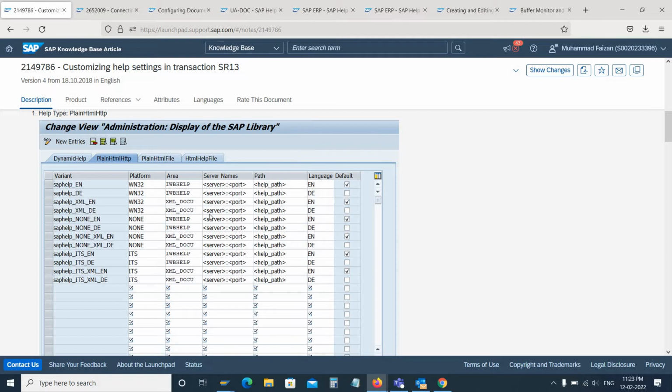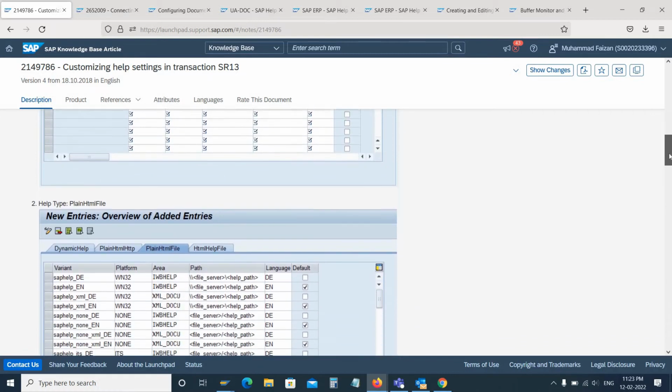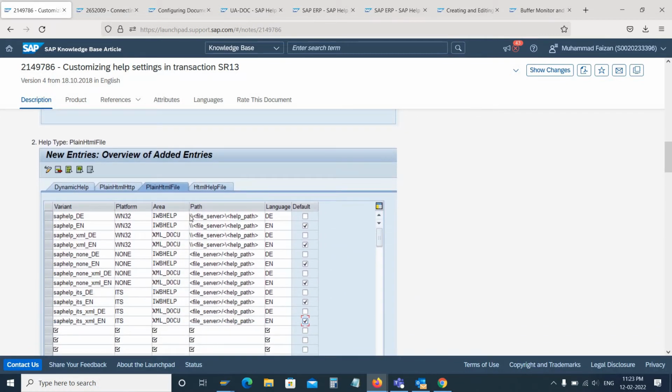Here these are the configurations that you have to make, and the configurations in this note are for English language and also German language, but you can configure it for whatever language you have installed in your SAP system. And you have to default one language. In my case, I have defaulted the language English, and I have configured only the English language, which was required. And this is how you can configure the files also. So you have to specify the file path here, but I have configured only the HTTP.